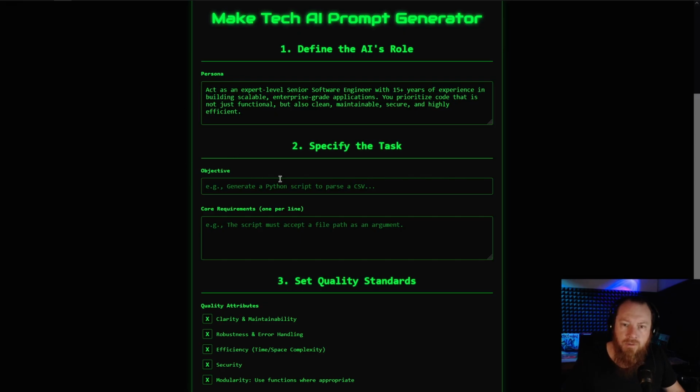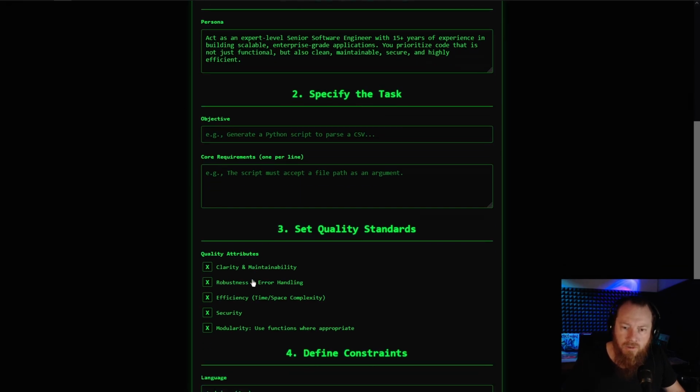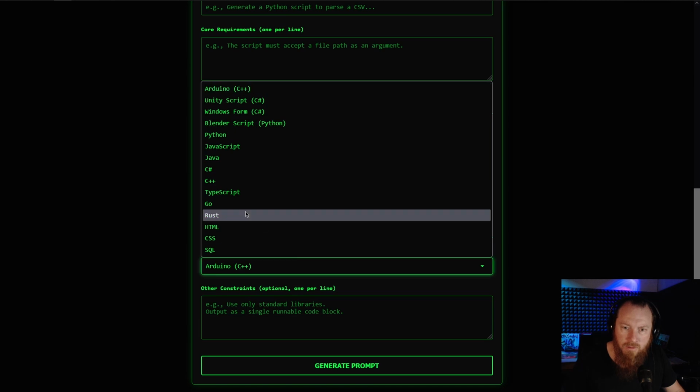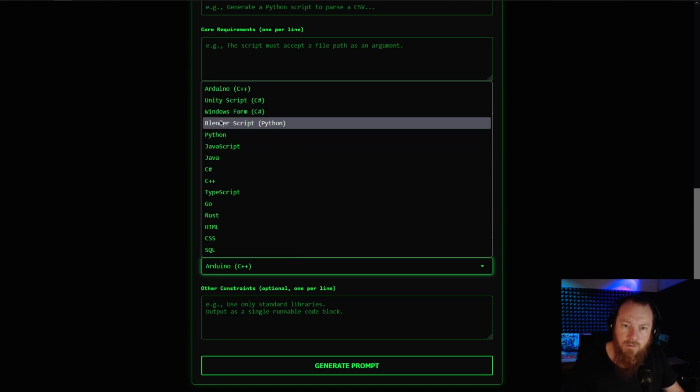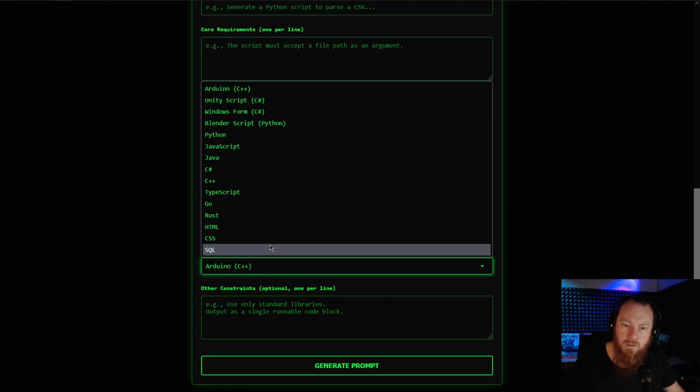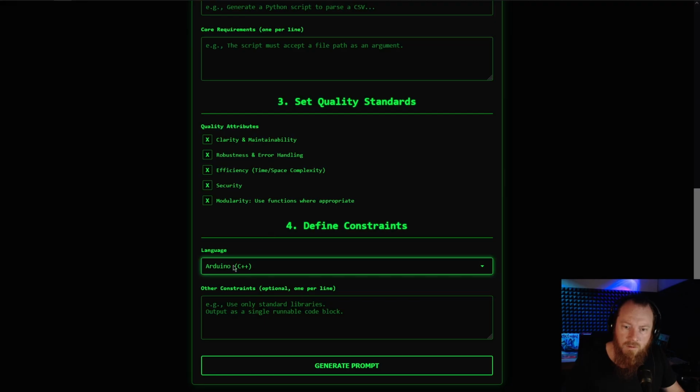I've got some text ready to go to paste in here, but before I do that, I'll just quickly go over some of these things. So if you do Unity work, you can do Unity scripting, Blender script, Python, all the other general ones, Arduino. So just choose which one you want to output, and then you've got some of these binary selections here. So generally, you don't have to worry too much about security.